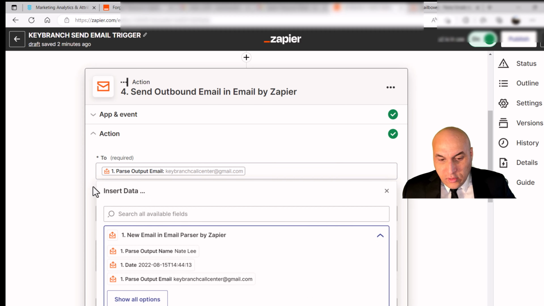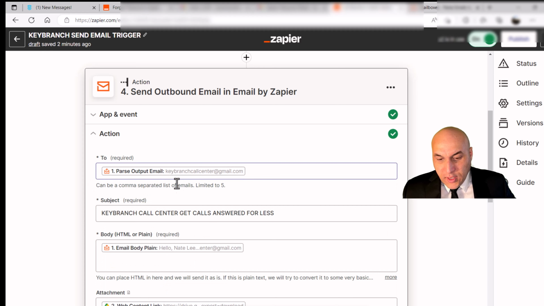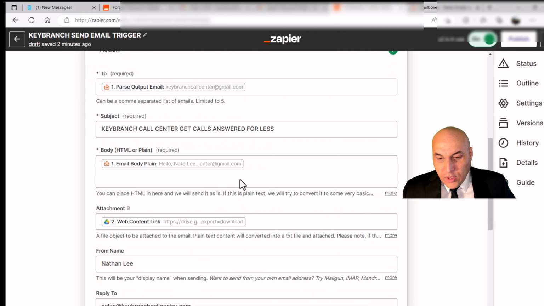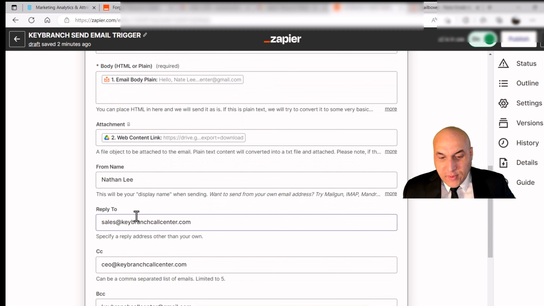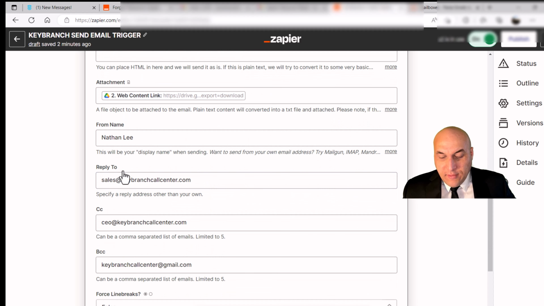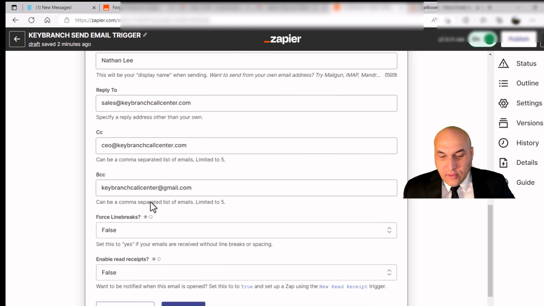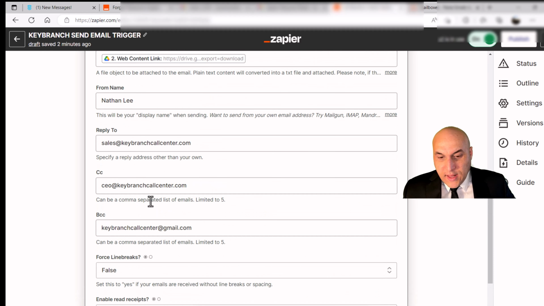So of course, you're going to want the parser email. The subject line that you want, you would just type that, and then what you want to say, the body email, which I'm going to show you how to set up. And then this is my attachment. And if they decide to message you, they can reply back to your email here. And if you want to CC it, you can CC it. So this is a way that individuals can engage with you.